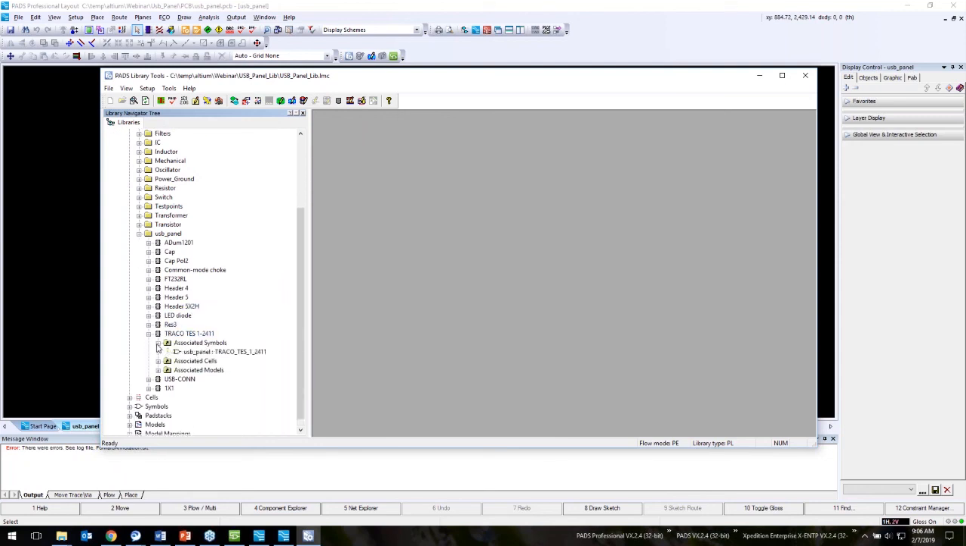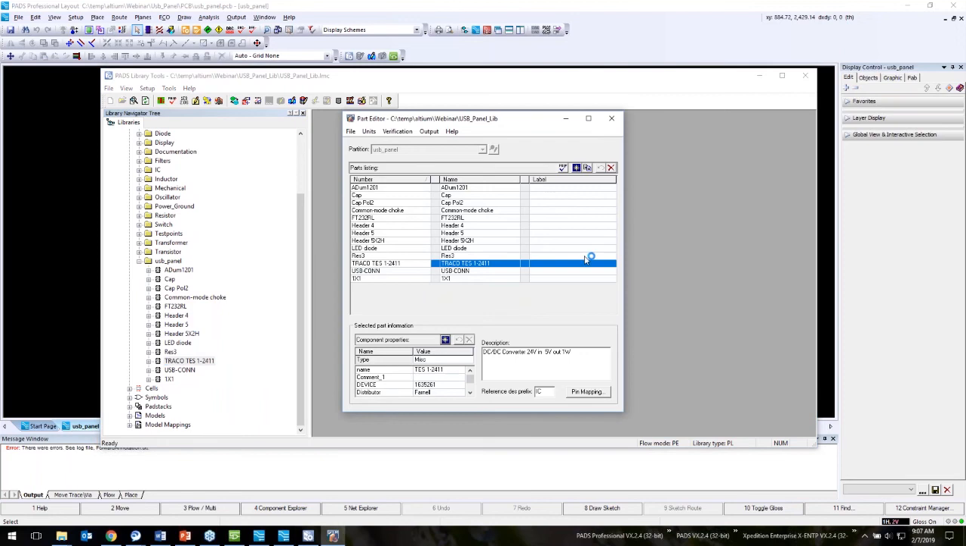So this Traco part has symbols, and there's no cell associated. Okay, so that's why it's not forward annotating, because this part is on the schematic, and it has no cell reference. So PADS Layout is not able to pick up a cell to link it to this part, so that's why we're receiving that error. So let's go ahead and take a look at this to see what might be going on.